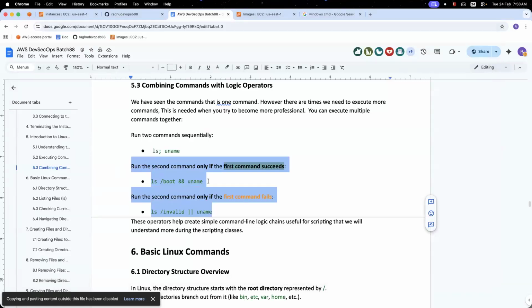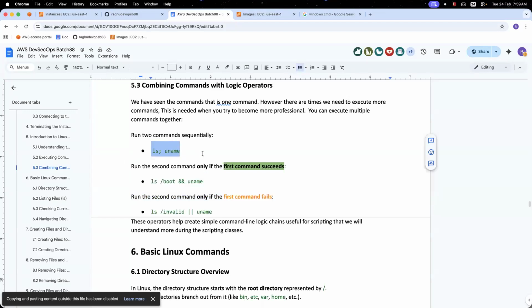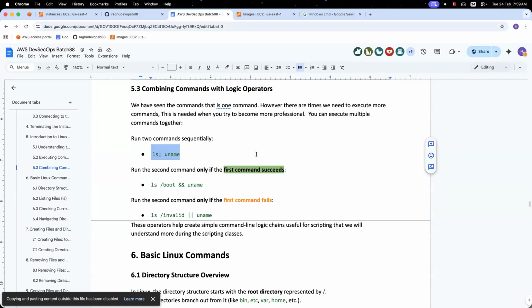I just wanted to give a note that there are ways of multiple command execution based on logic also. The logic is first command success, first command failure. So you will be able to build multiple commands, but slowly you start using it. As of now, don't think too much about it. Any place where I want to execute two commands one after another, I'll go for ls semicolon. This is the basic introduction that I wanted to give you about the command.